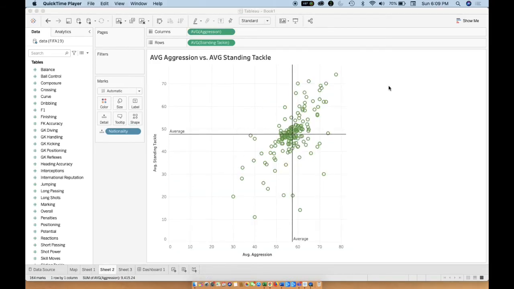So here we have average aggression versus average standing tackle. This data was also converted into averages based on what I said previously. This data is interesting in that it kind of forms a linear pattern if we were to make an imaginary line right here. I did make these to indicate kind of the 4 quadrants, and it shows us that there is a correlation between aggression and standing tackle, just based on this kind of linear pattern.